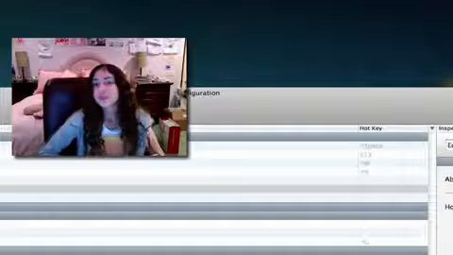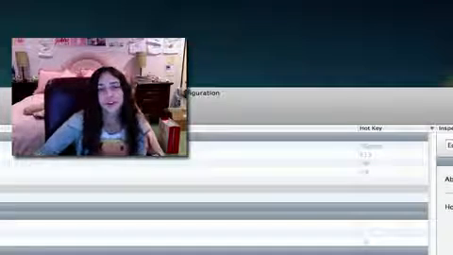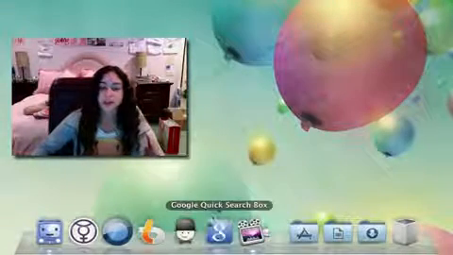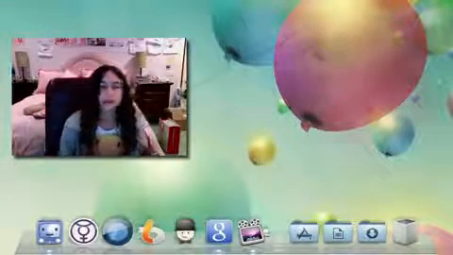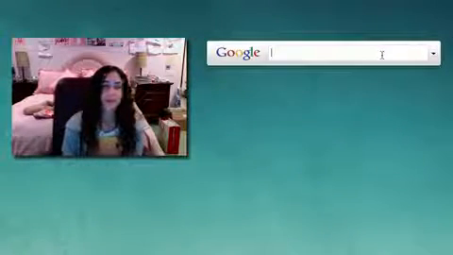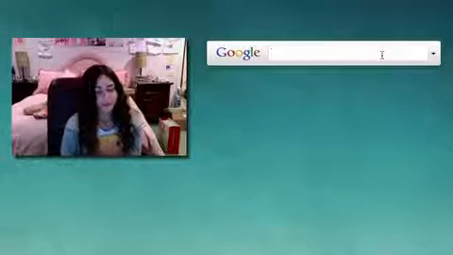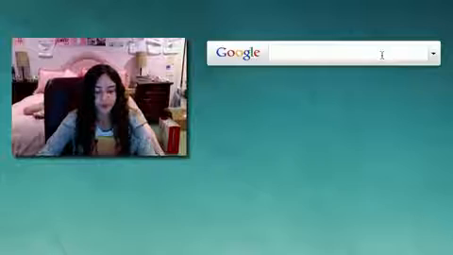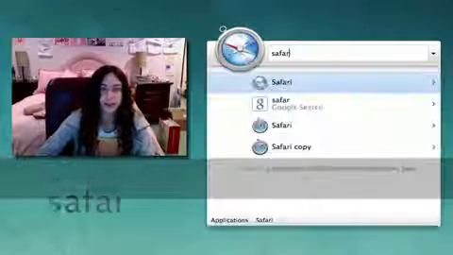So I'm sorry if this was kind of confusing, but it is actually pretty easy to use. And the final application is Google Quick Search Box. This is kind of similar to Quicksilver, but I definitely recommend Quicksilver over it any day. So I can search Safari. There's Safari. I can launch it.